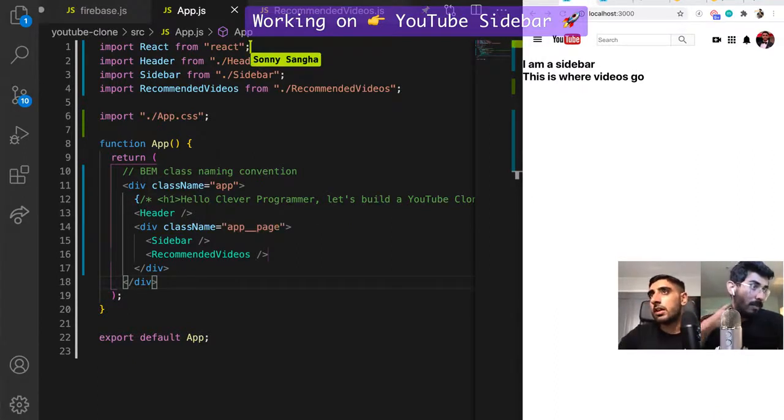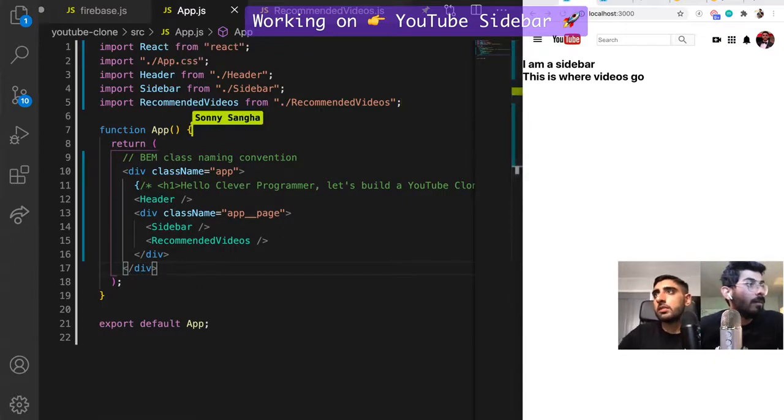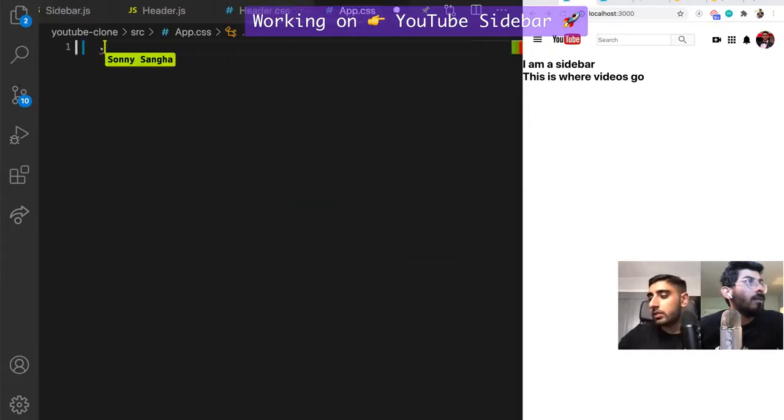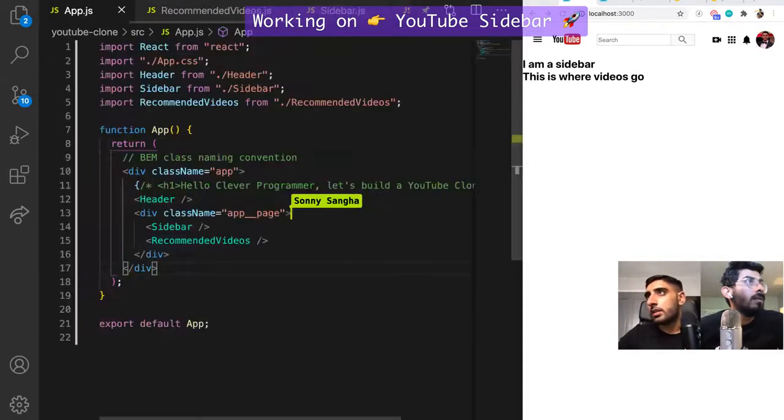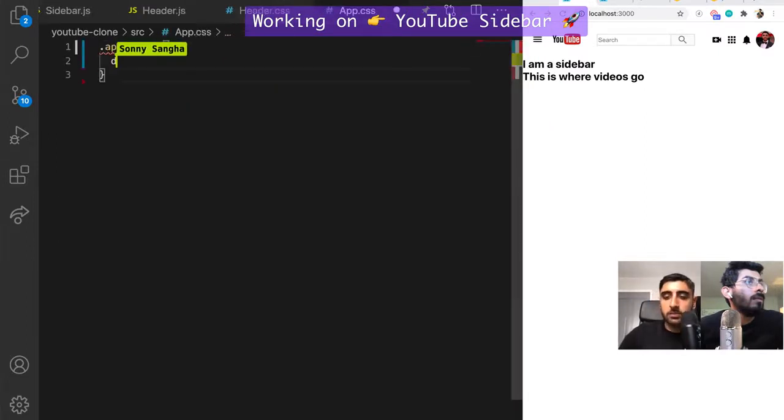interesting. We actually don't have the import for that. So we say import app.css. Oh, we do have it here. Sorry, I missed it. Yeah, app.css. And basically what I'm going to do is I'm going to go inside that and I'm going to say dot, and then I'm going to go ahead and do, so let me go back in here. We're going to target app page, and I'm going to say app page display flex.